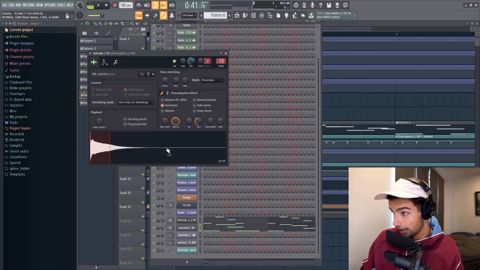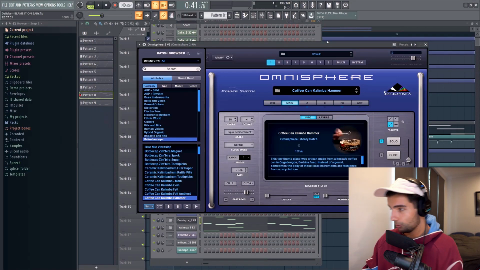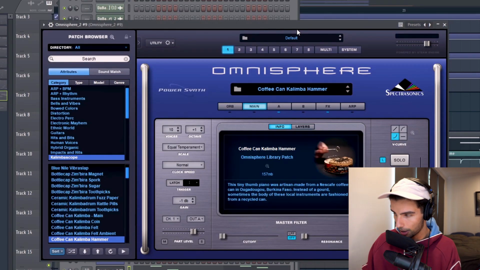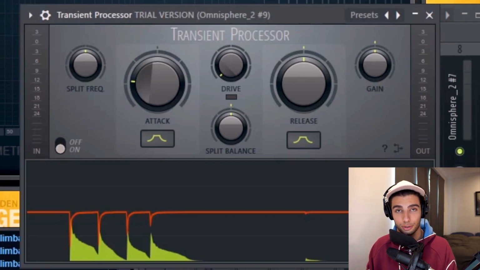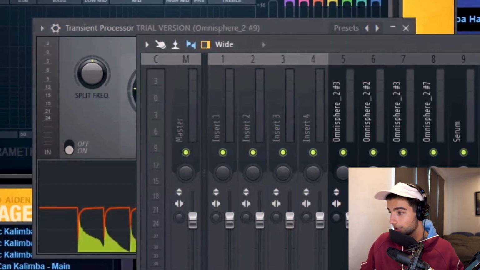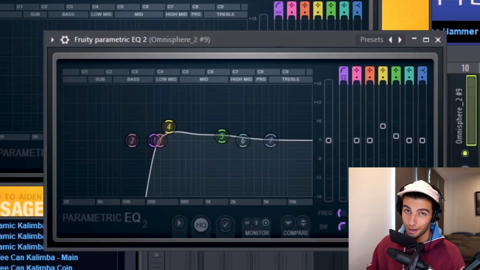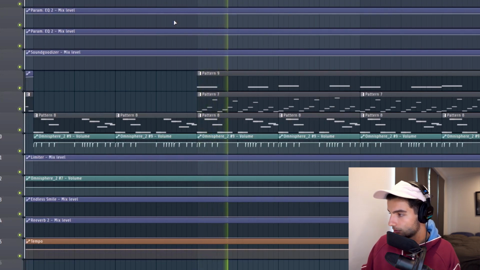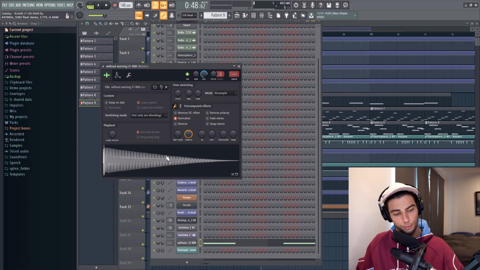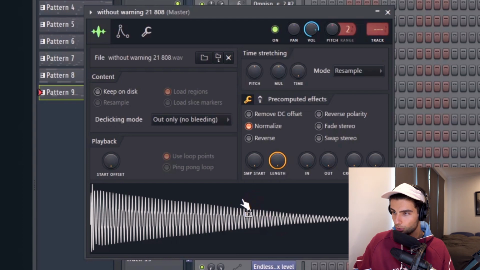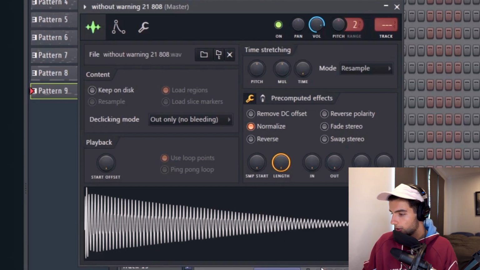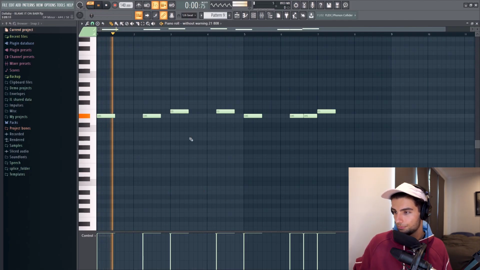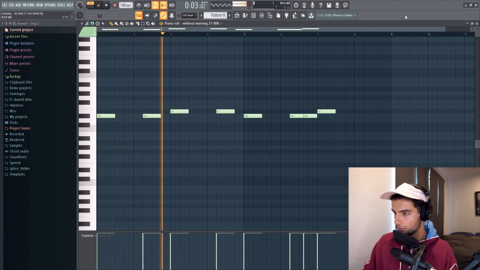Then we're adding in this kalimba sound. And I grabbed this sample off of Omnisphere. We're using the coffee can kalimba hammer. Then we're making the transients a bit more gentle using transient processor. And then we're using parametric EQ2 to get rid of some of the low end. Then these two patterns play together, and we're adding an 808. For the 808, we're using the Without Warning 21 808. And it follows this pretty simple pattern. That's actually it for the instrumental.